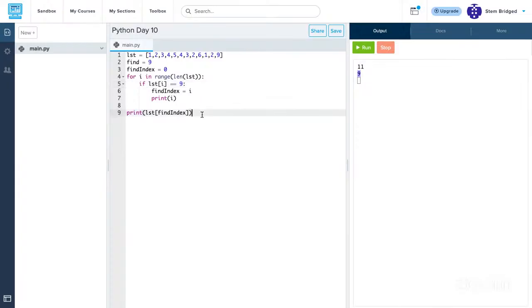If you want to sort a list, let me just write a sorting algorithm real quick. We could do for j in range 1 to length of list. So let's just do length of list minus 1.